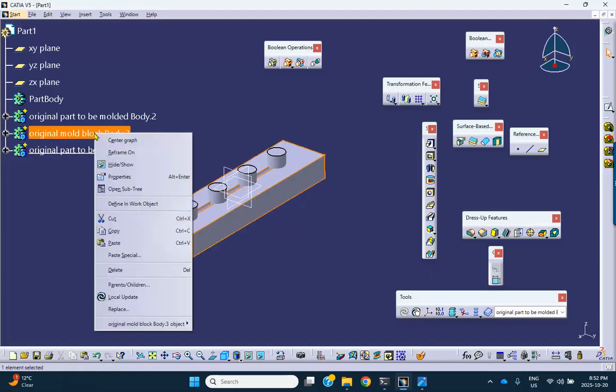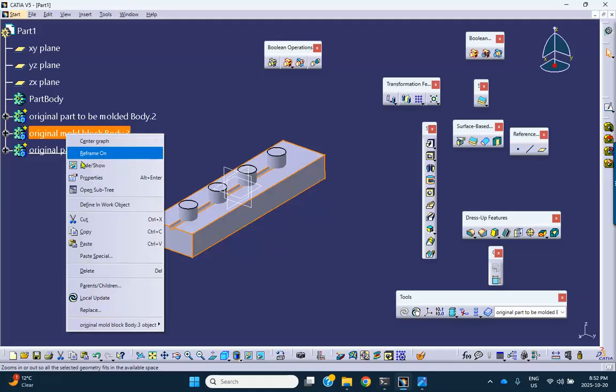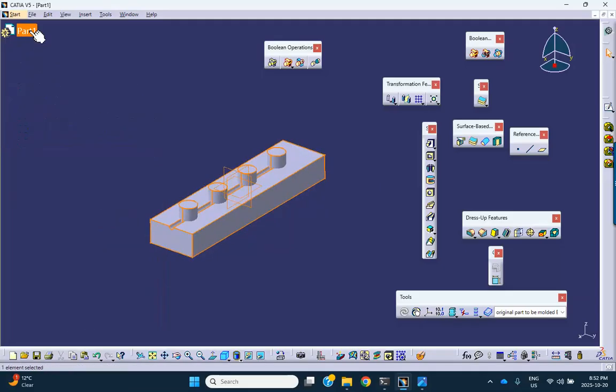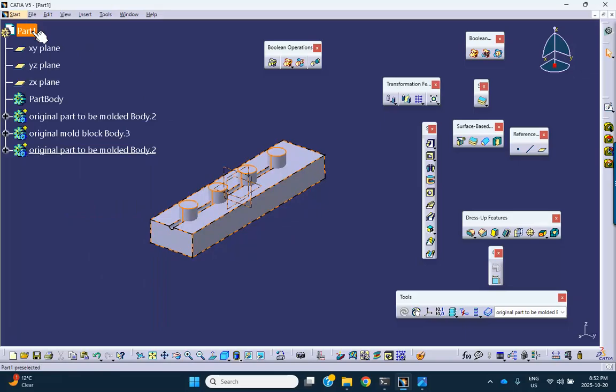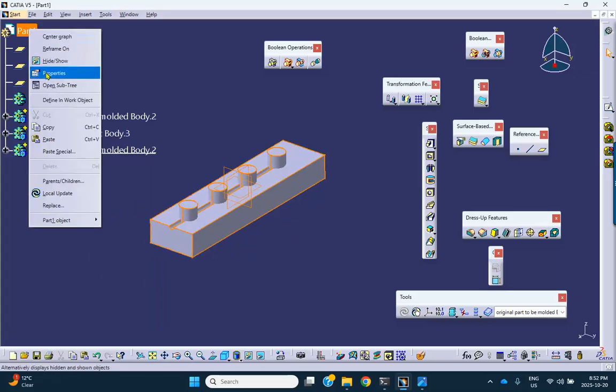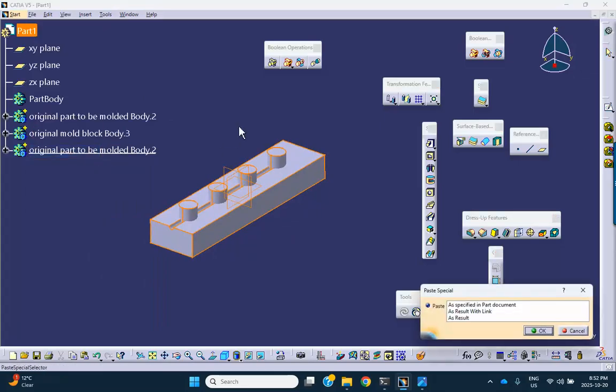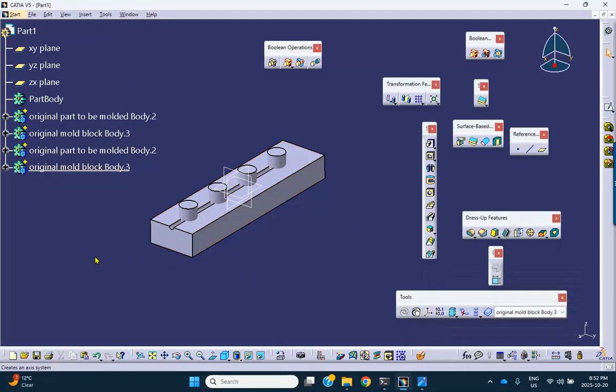So right click, this is the original mold block, right click, copy. I go all the way to the top, to the part, right click, paste special, as a result with link. There we are. Okay. So notice that these basically are the same thing. You might say, why did you do that? Well, you'll see. I want to do a Boolean operation.